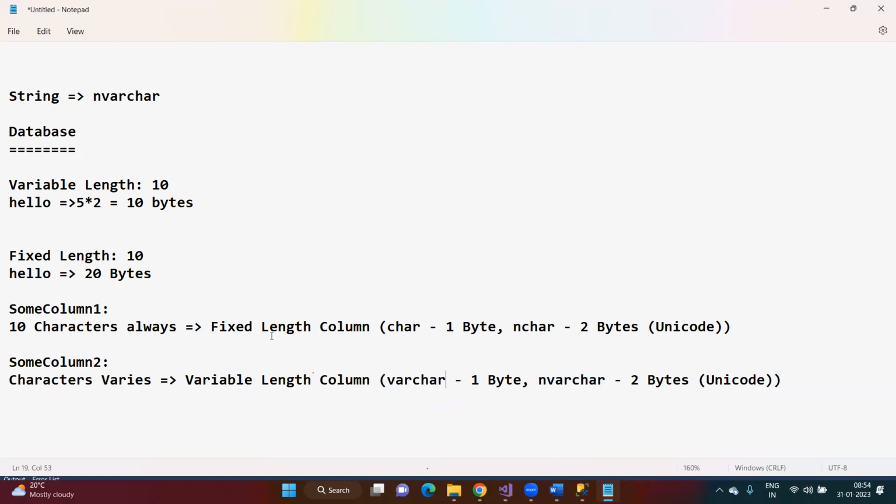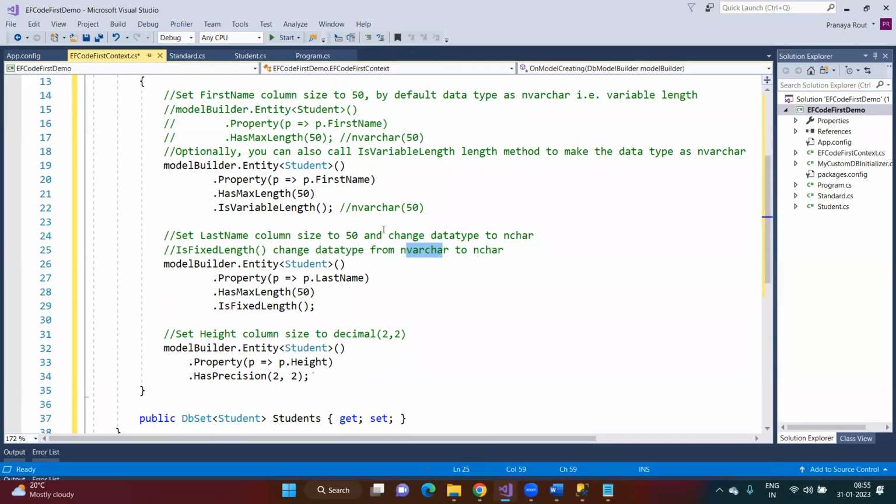So I have one small mistake. For fixed length, if you want to store non-Unicode data, the data type is char. For Unicode, the data type is nchar. And for variable length, the data type is varchar for non-Unicode, and for Unicode, the data type is going to be nvarchar. This is the small mistake. So in this case, by default, the data type is going to be nvarchar of 50. Means now the data type length is variable, and it is going to store Unicode characters.